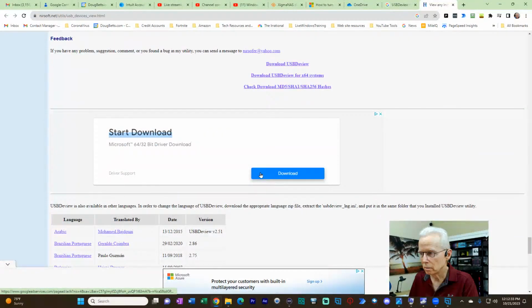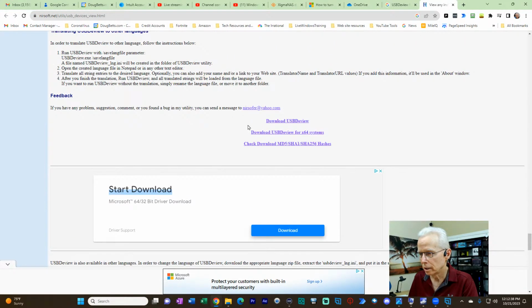Start download. Nope, that's an advertisement. Almost got tricked there. Here we go. Download USBDeview. Download USBDeview for x64 systems. That kind of implies that one's a 32-bit, but I'm thinking it might be for both. Looks like this is the one we want. That download happened real quick.